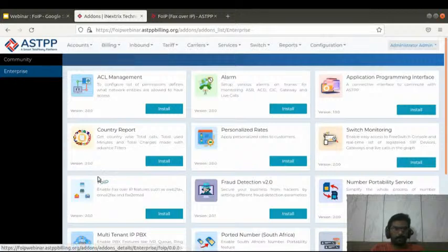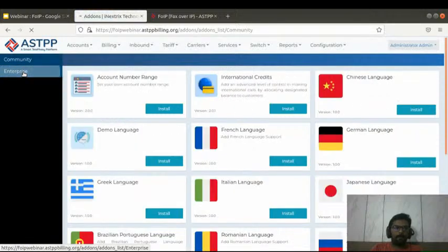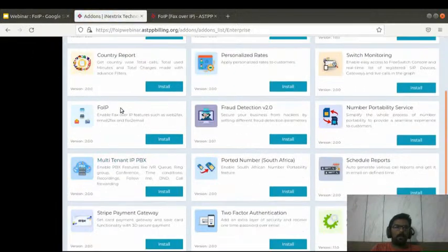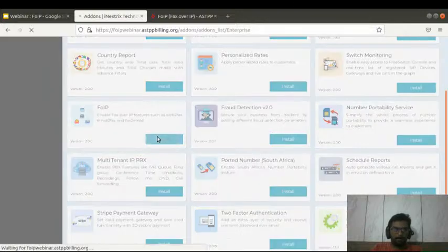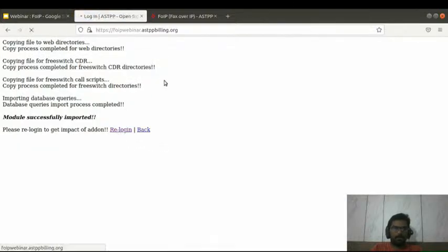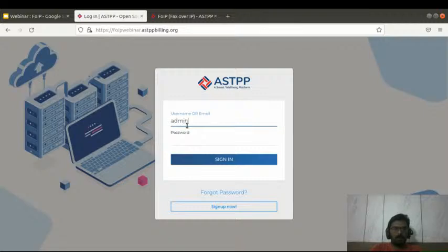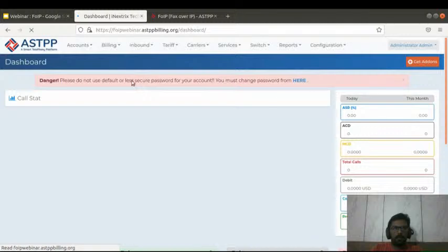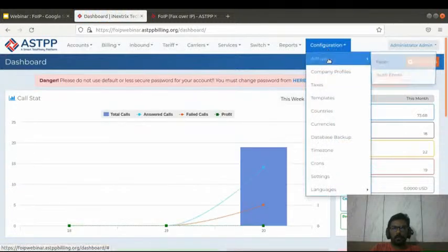Okay, so yes, ASTPP has a FoIP add-on. It is an enterprise add-on, so you need to go to the get add-on menu, enterprise, and install the FoIP add-on. Yes, I have installed it. Admin. Okay, so here you can see the two menus for the fax, meaning FoIP, faxer and auth email.